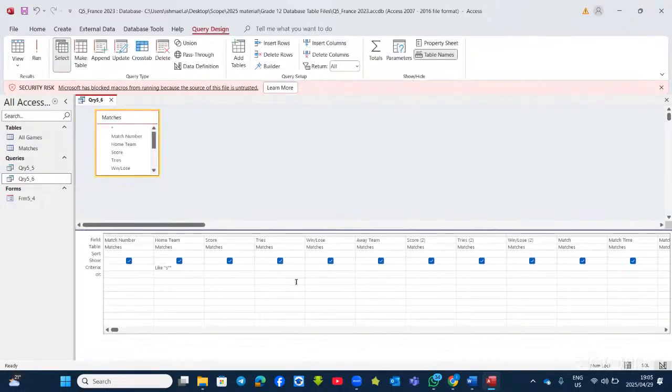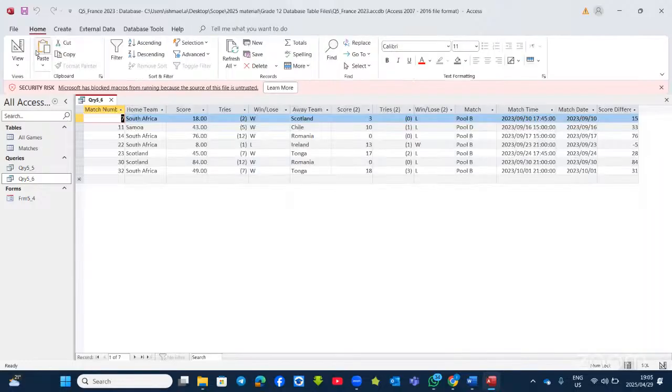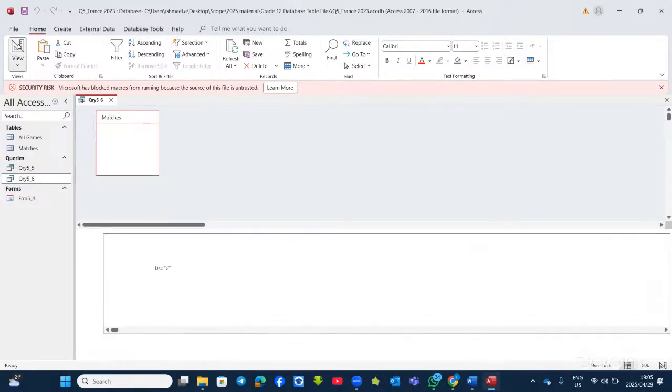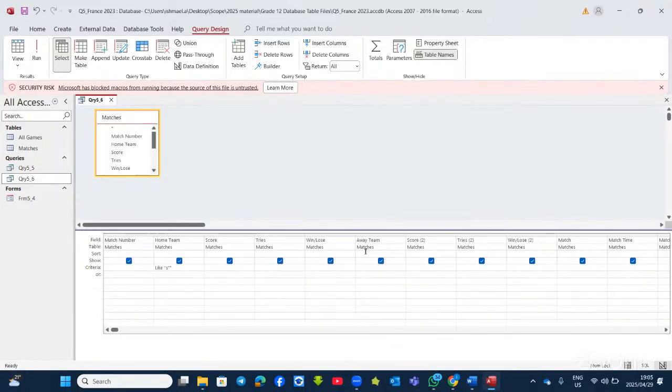Right. And then again, it says not including Chile as an away team. So you see away team has Chile here, but we don't want to display Chile as an away team. So we go to away team and then the criteria for away team. We shouldn't include Chile, not including, we use less than and greater than at the same time. Then you type Chile.